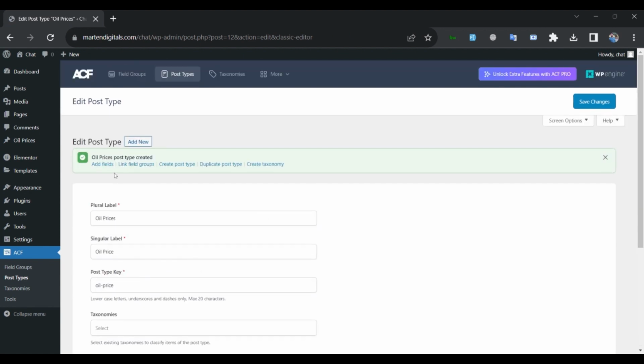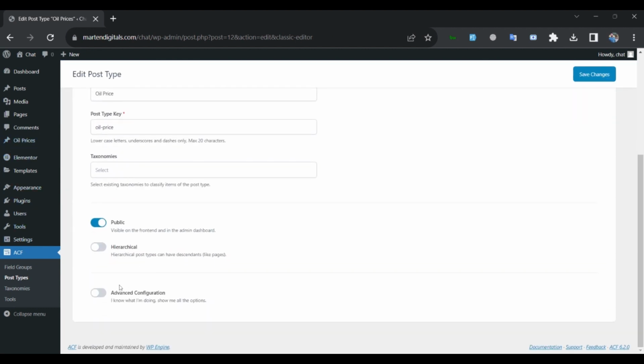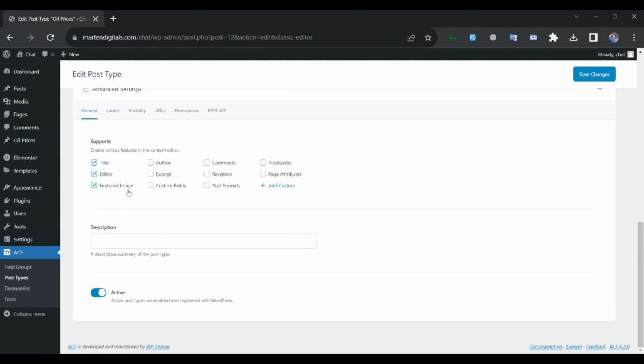So you can see the oil prices is added here. I have the advanced configuration options here. So here I get the title editor. So I guess I don't need that editor. I don't need the featured image for this.